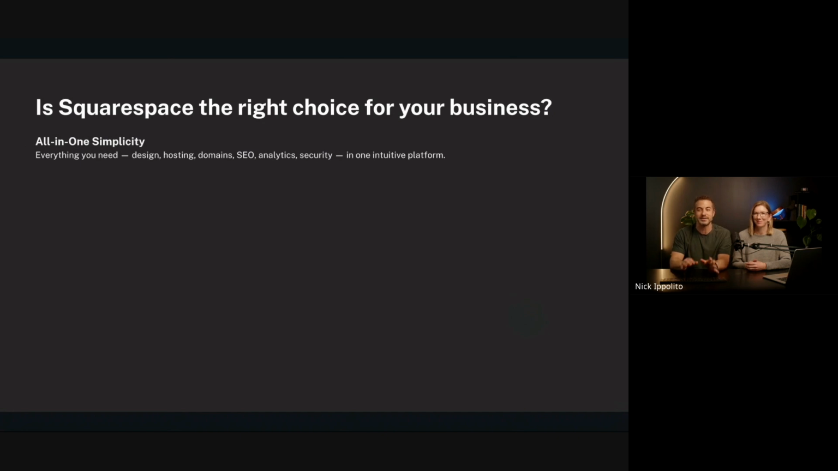It's all-in-one simplicity. Everything you need is right there: your design, your hosting, your domains, SEO built in, analytics and security. All these things are packaged into one. You don't have to start up a server here and find a domain there and pull these bits and pieces together, and you don't have to think more technically than maybe you want to. You can focus on the design, and the delivery and the handoff is super smooth and easy to use. It's fast and easy to launch and easy to maintain. So it's a professional builder.